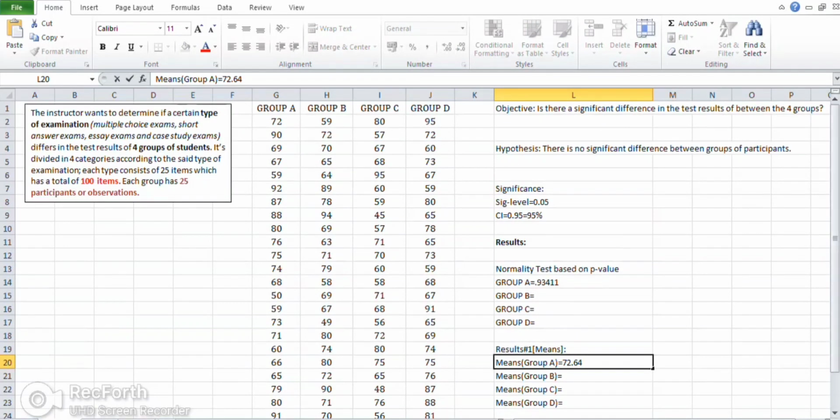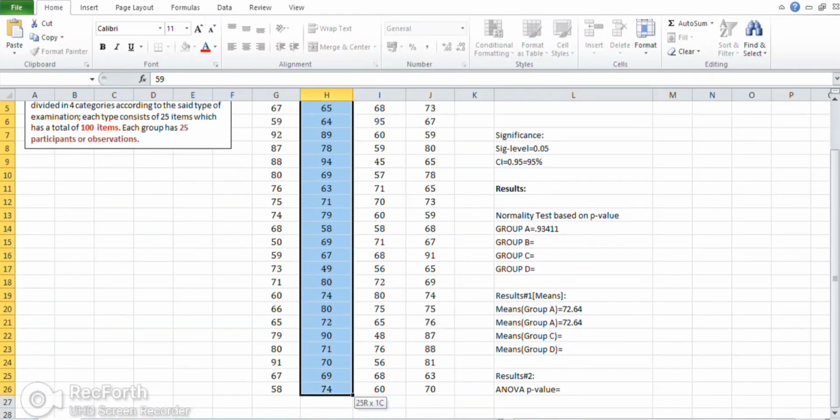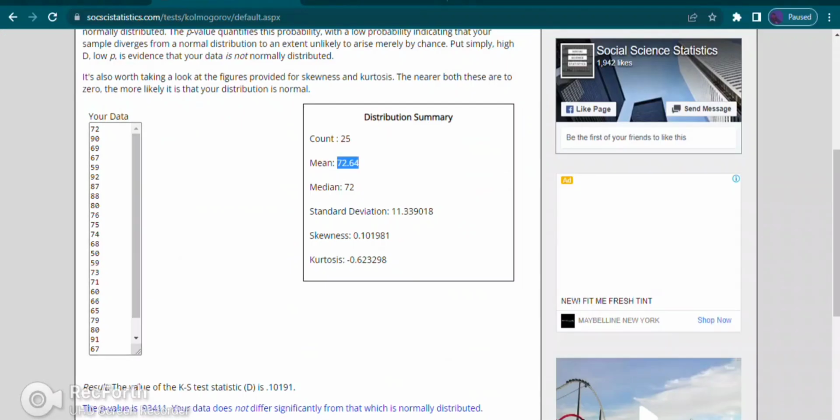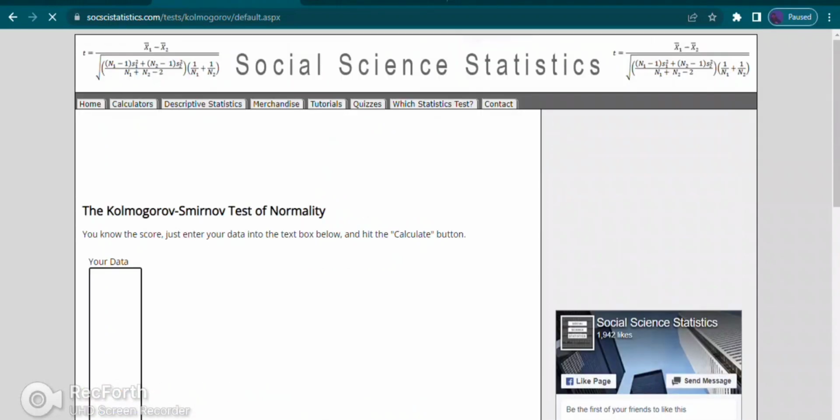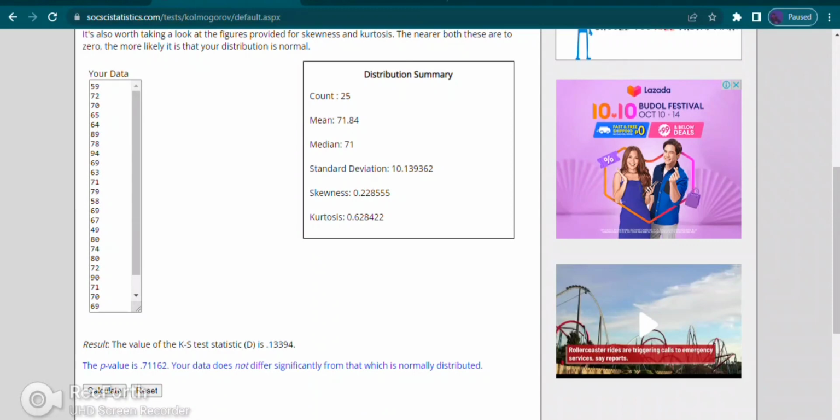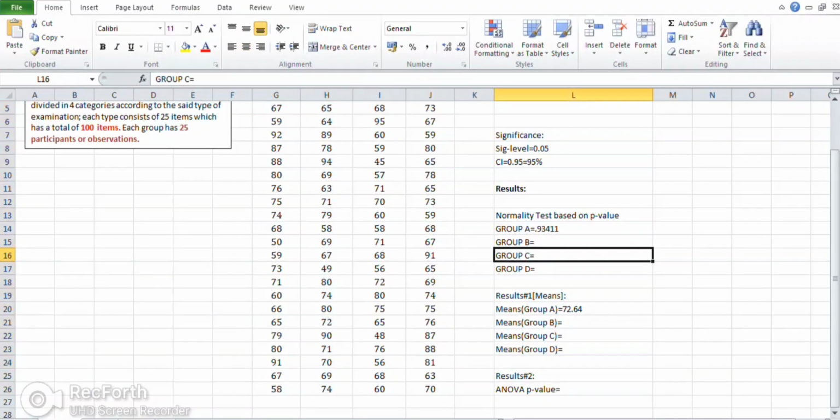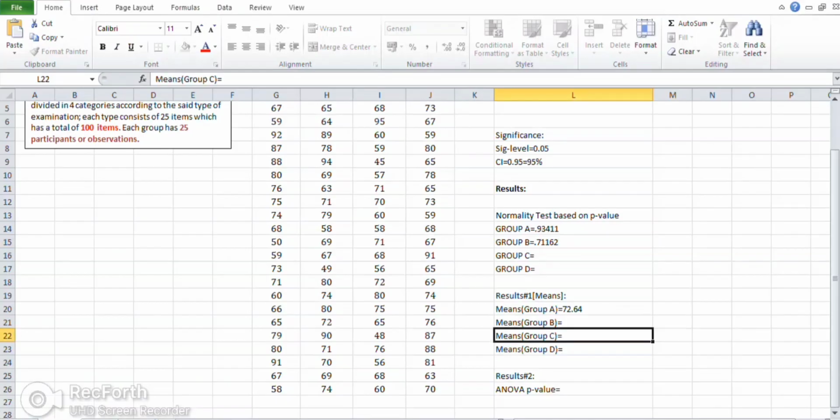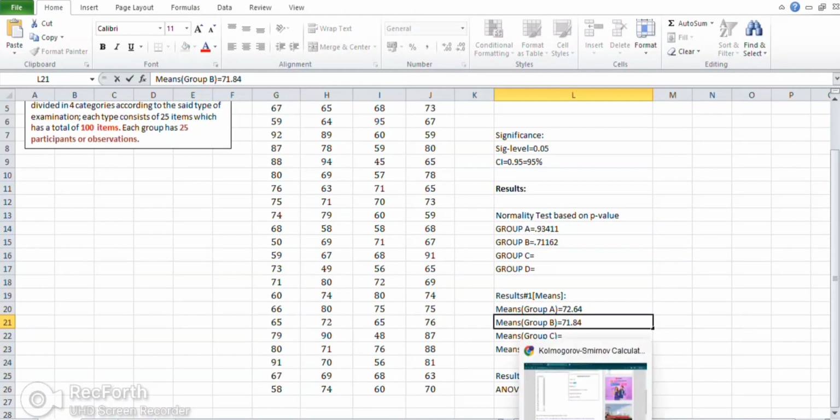Next is for Group B. So we will reset this, calculate, copy the p-value and paste it on Group B. Then copy the mean and paste it on Group B with the results of means.